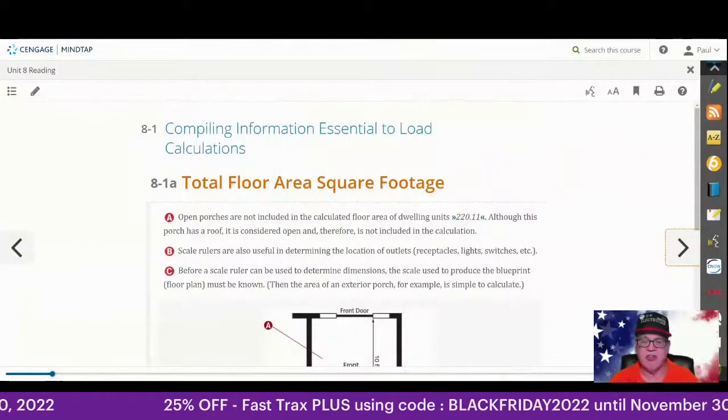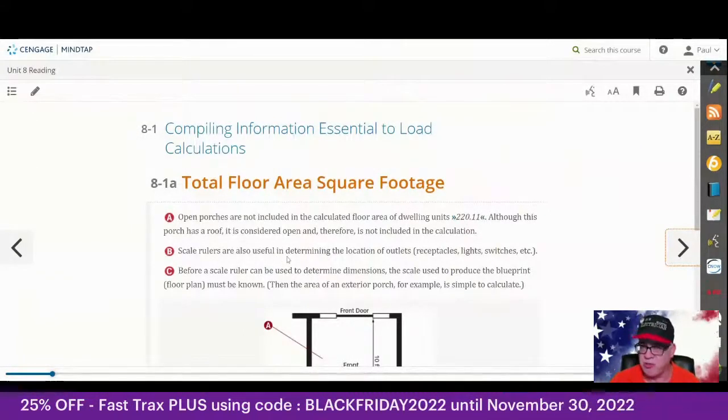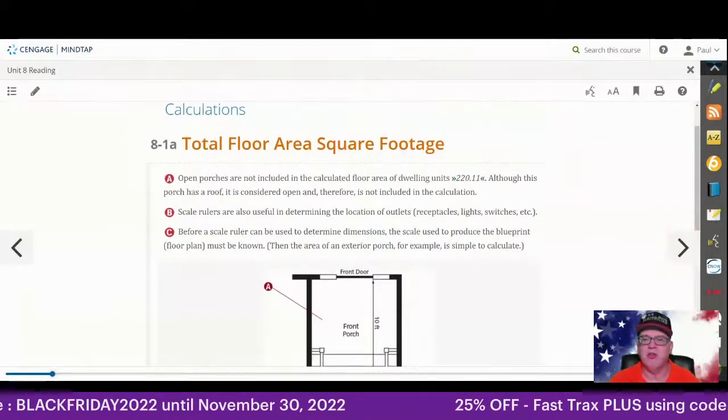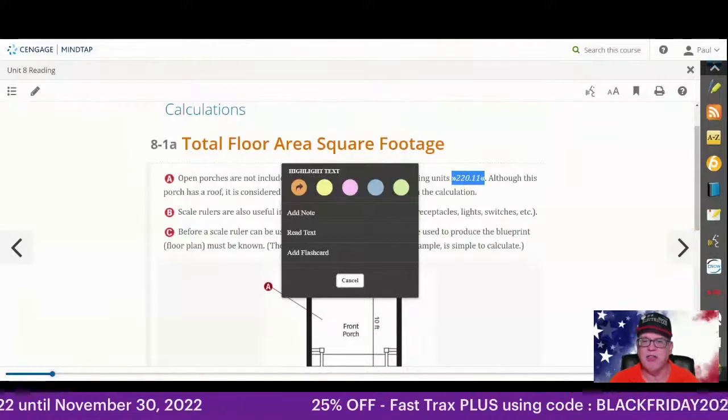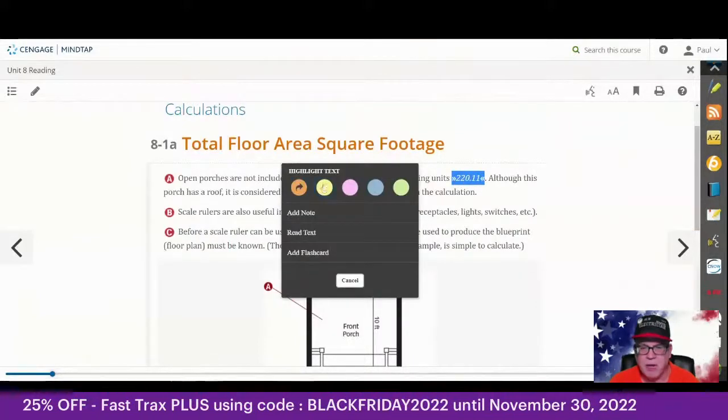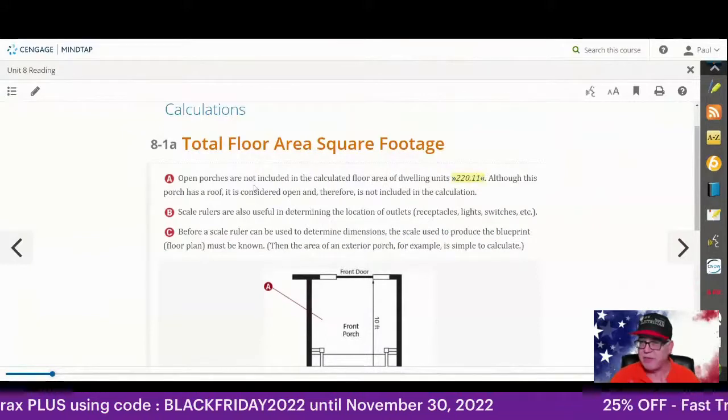And this is the calculation unit, which is Unit 8, one of our toughest units. It talks about the square footage. It talks about 220.11. Now, this is where we see these chevrons. What are these chevrons all about? Well, I'm going to highlight it real quick. And you see you have a highlight feature here.